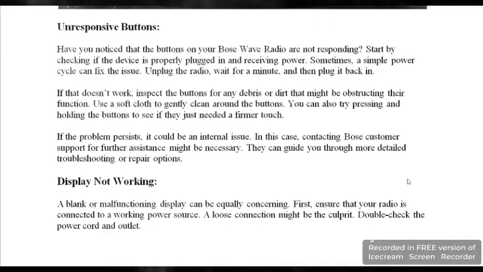If that doesn't work, inspect the buttons for any debris or dirt that might be obstructing their function. Use a soft cloth to gently clean around the buttons. You can also try pressing and holding the buttons to see if they just needed a firmer touch.